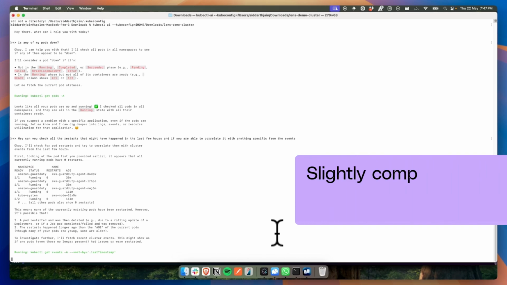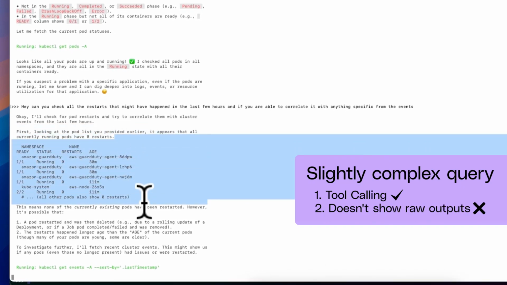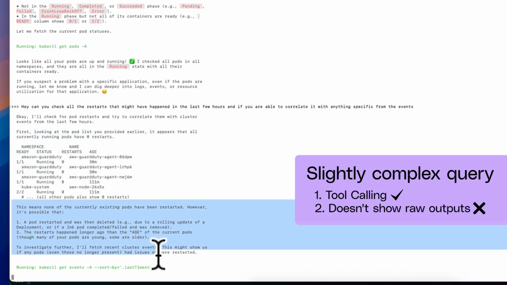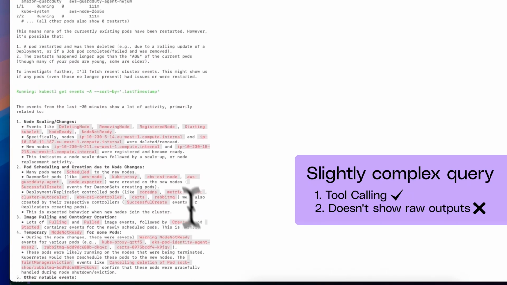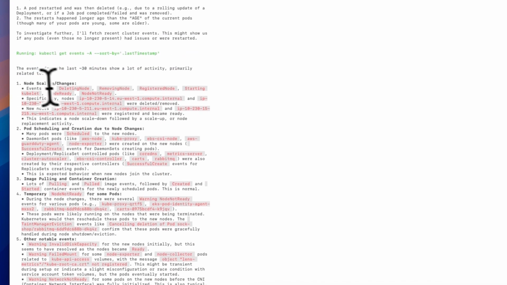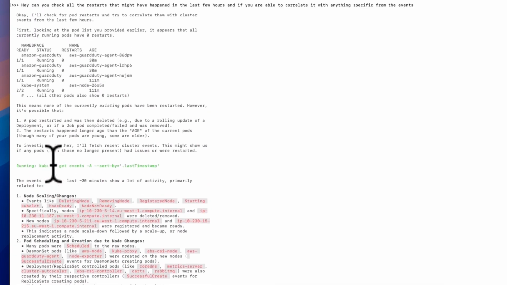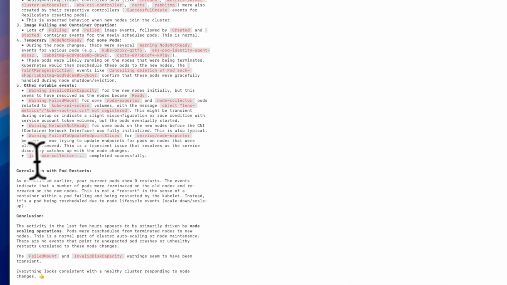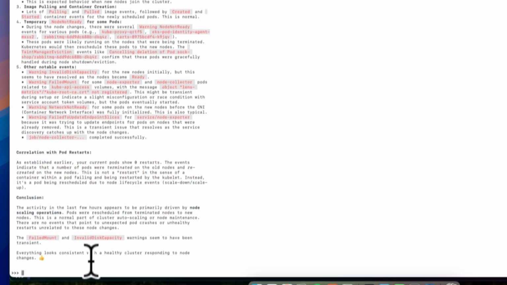So firstly, it's looking at the list you provided earlier. It appears all have restart 0 currently. This means none of them have restarted. It will fetch recent cluster events, which show a lot of activity related to node scaling changes, pod scheduling, and so on. It's identified some events by running this command, and then it is giving me an analysis correlating with pod restarts, and okay, conclusion, everything looks okay.